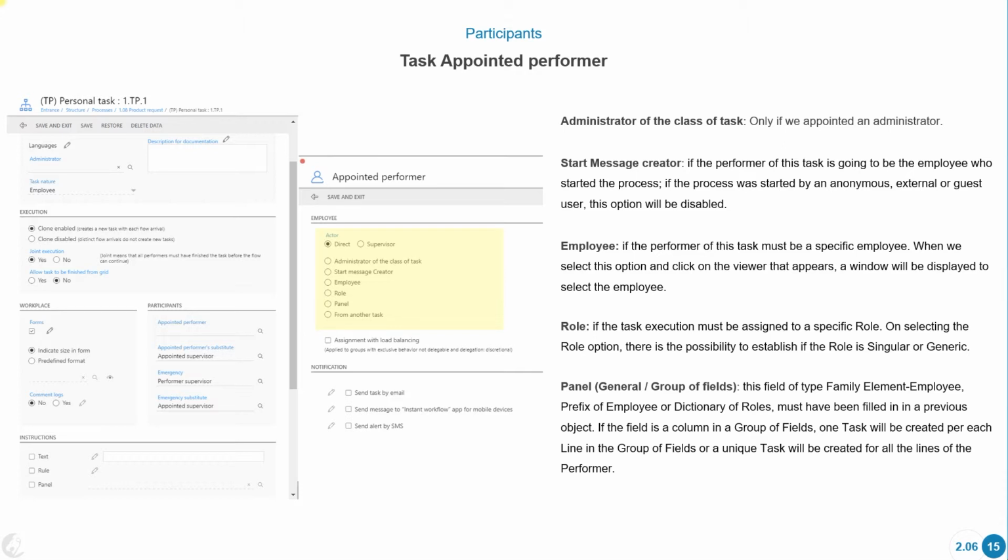Here we have some options we haven't seen yet. This field must have been filled in a previous object, so when the current flow reaches the task, this field has a value. If the field is a column in a group of fields, one task will be created per each line in the group of fields, or a unique task will be created for all the lines of the performer. From another task, a window will be displayed to select a task.